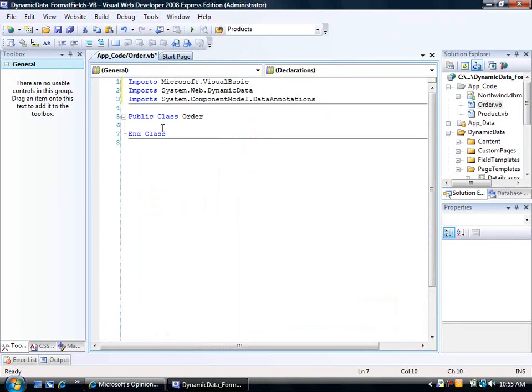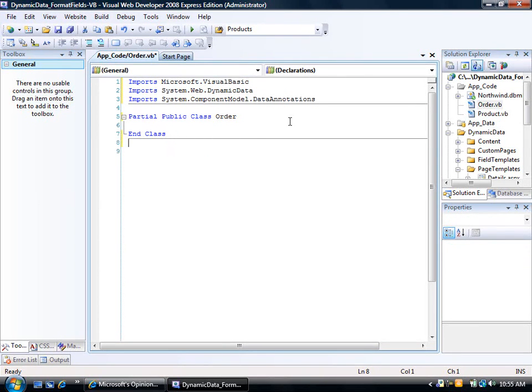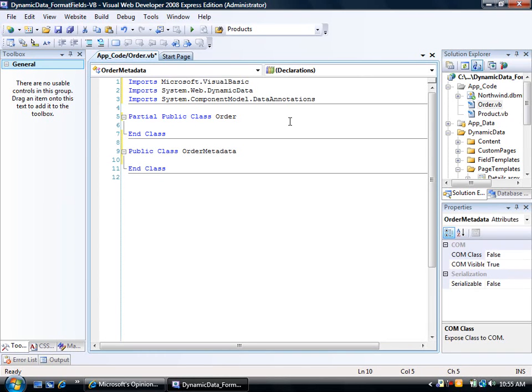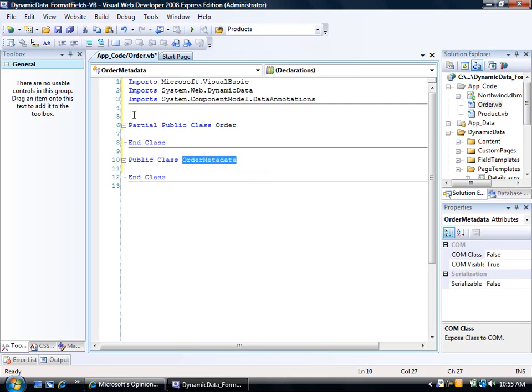So back here, we're going to make this a public partial class. All right, so partial public class order. And then of course we're going to need a metadata class. So let's define a class order metadata, and now we can attach our metadata class to our partial class for order items.